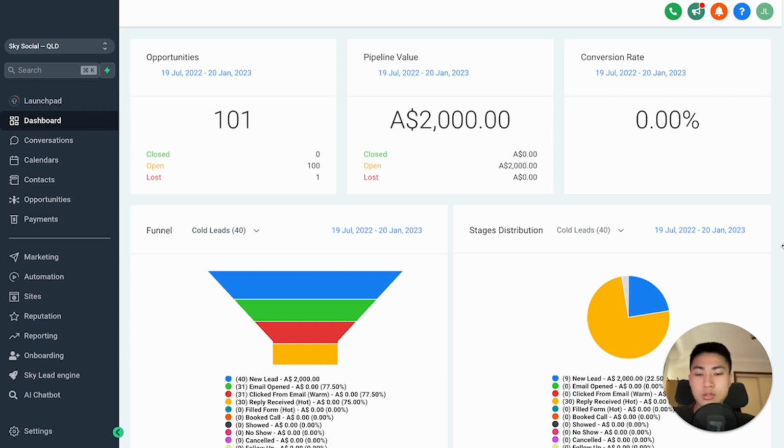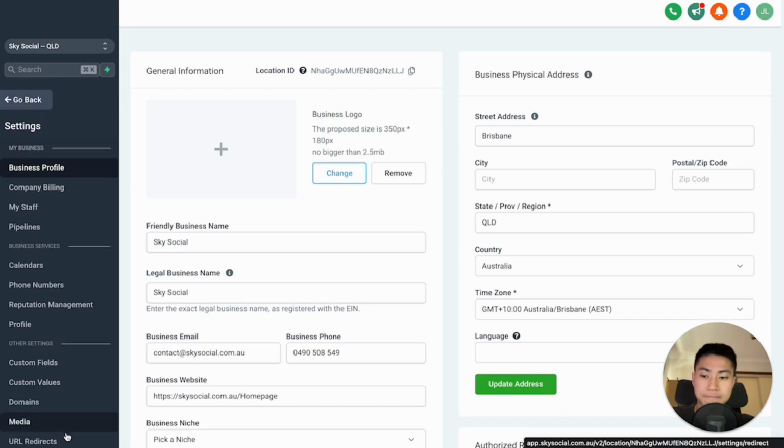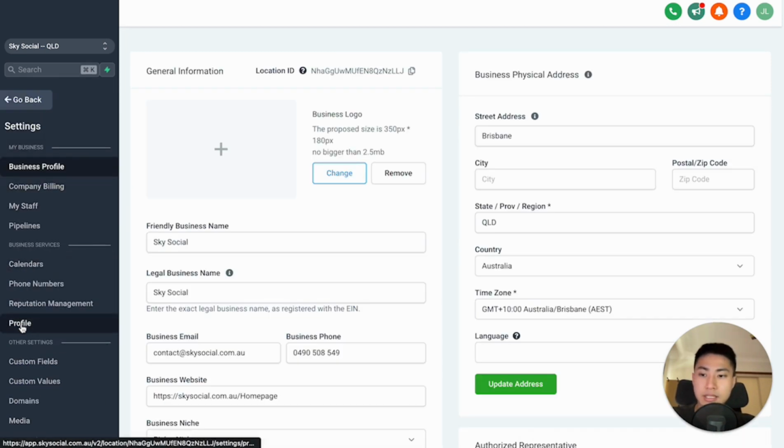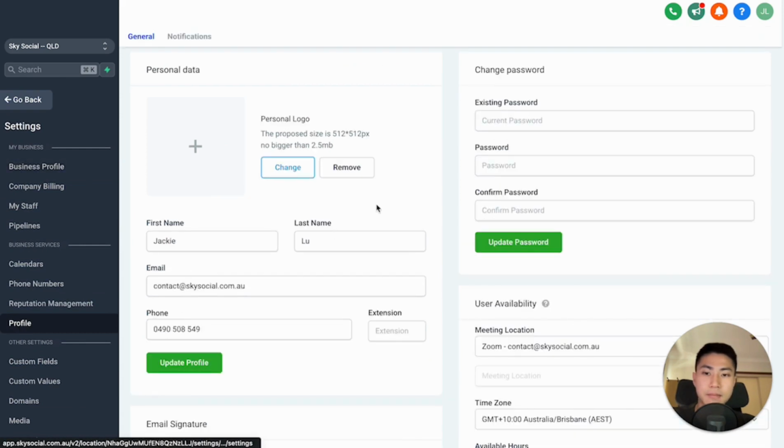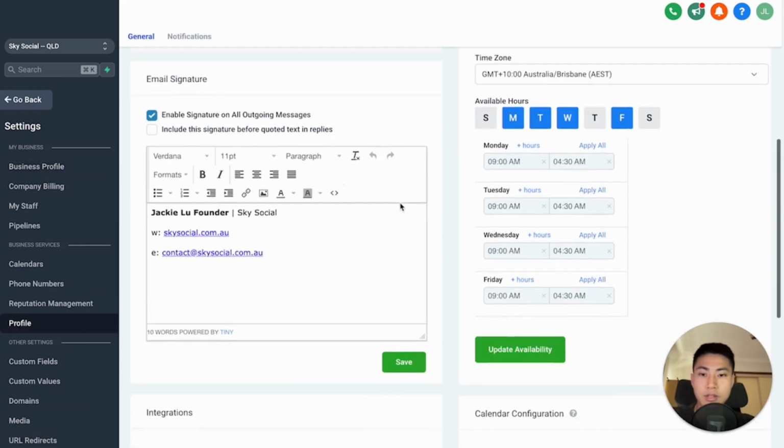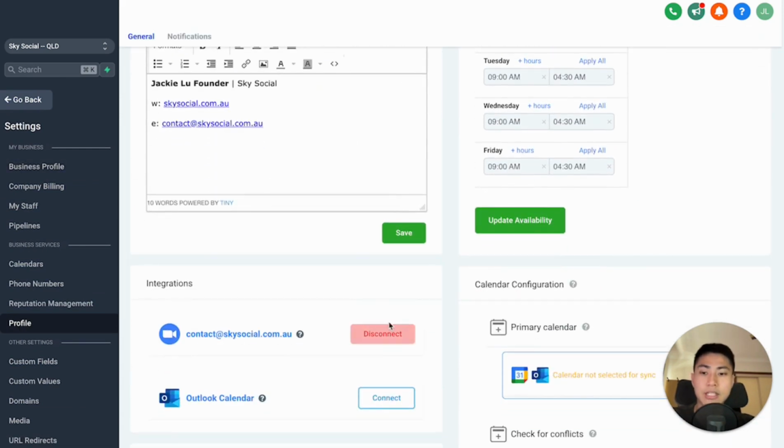So in order to integrate your Zoom, you need to first go into settings down here. Once you're in settings, go down under business services and go to this profiles tab. Once you're in profiles, go down to the bottom, and you see here, you need to integrate your Zoom. I've already done that, but when you click on this for the first time, it'll just take you to a Zoom login page. You log in, it's pretty simple.